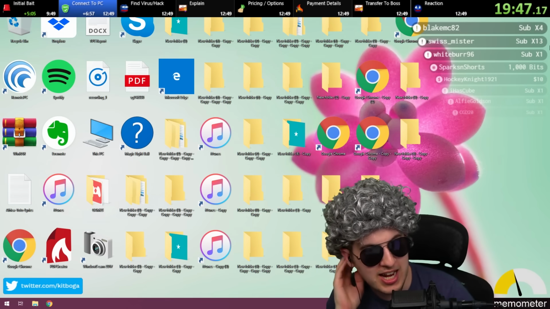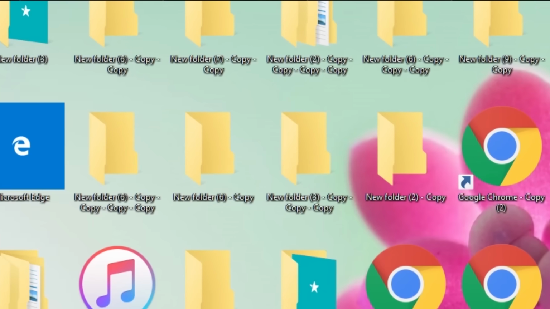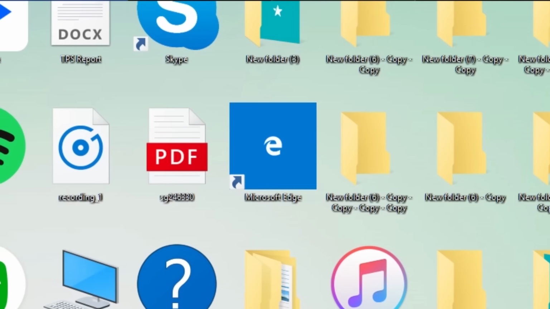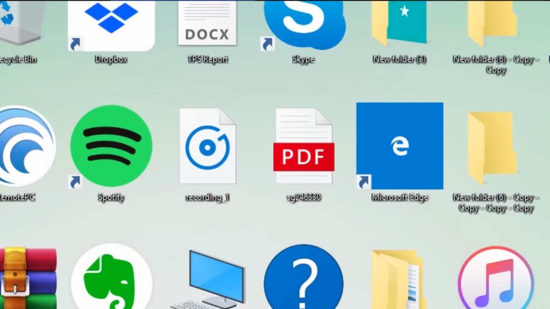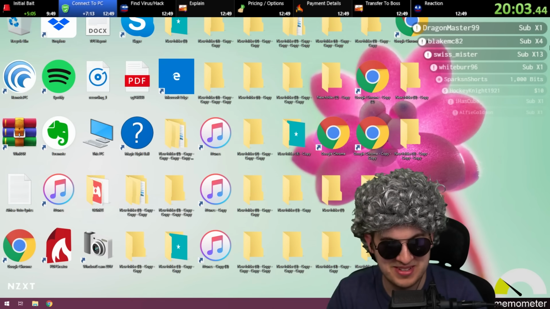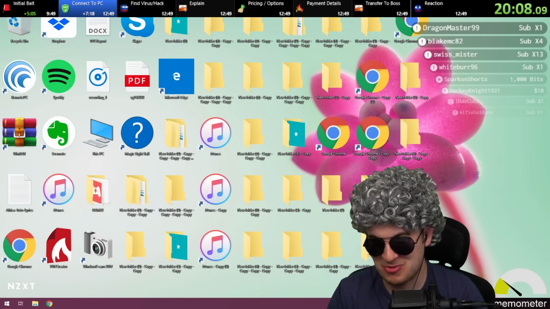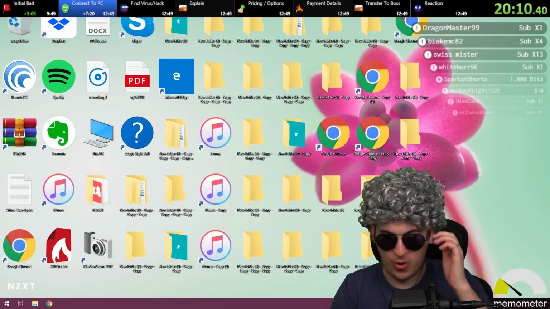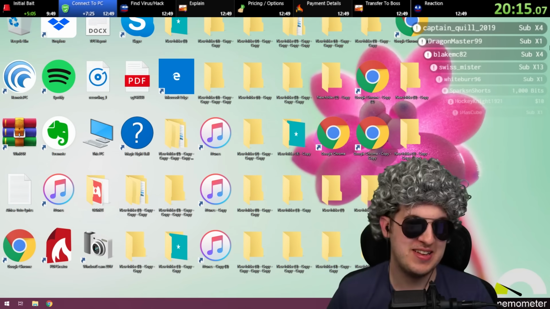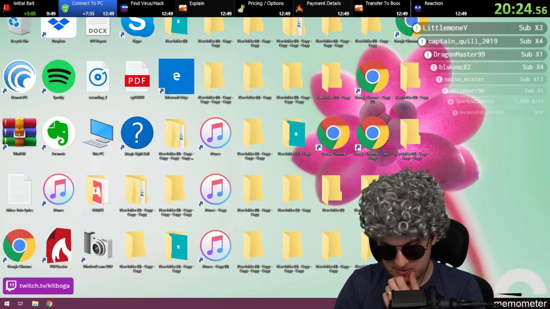I can't seem to find it. I have new folder 7 copy, new folder 6 copy, new folder 7 copy, iTunes copy 3, remote PC, Spotify, recording 1, games, PDF creator, new folder 4 copy, Google Chrome copy, there's a recycle bin. No, you need to open a remote PC application, which is there on your computer screen.